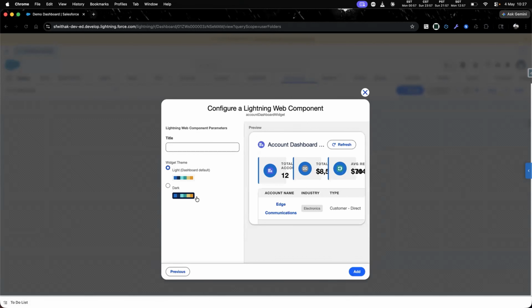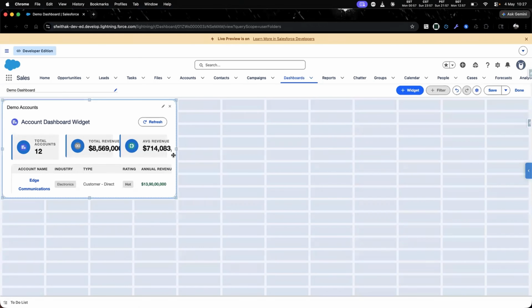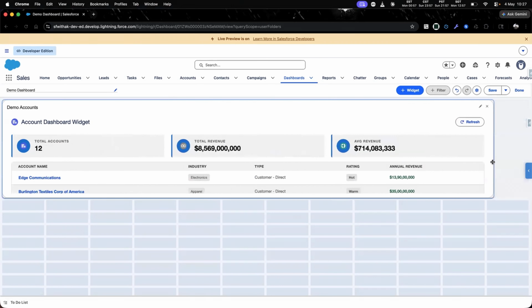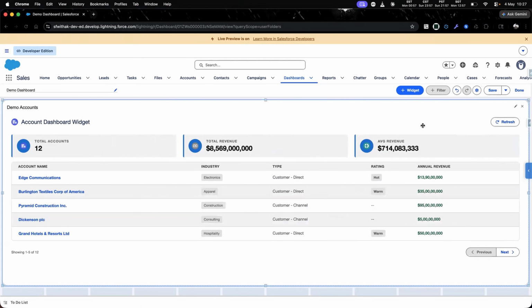Now we can choose the theme just like any other widget. We can give a title, let's say demo dashboard or demo accounts. And now click on add. We can increase the size as needed. It can be all 12 columns or multiple rows. And click on save.